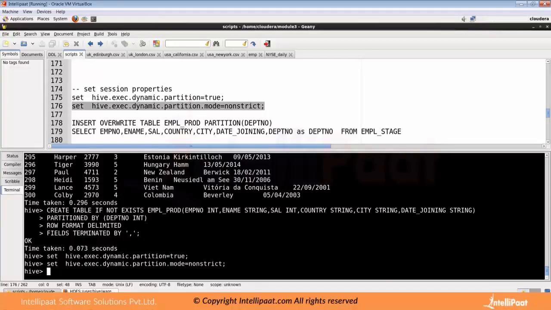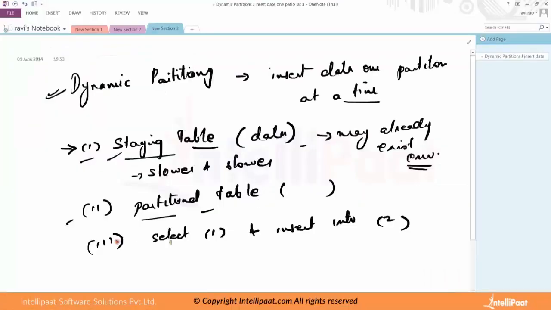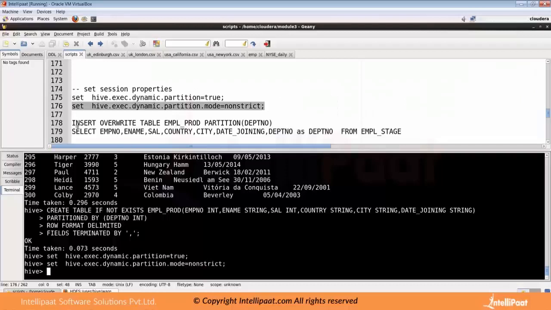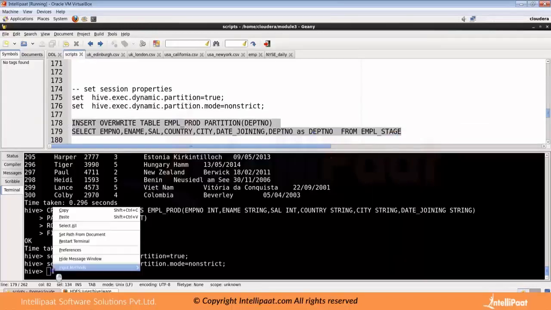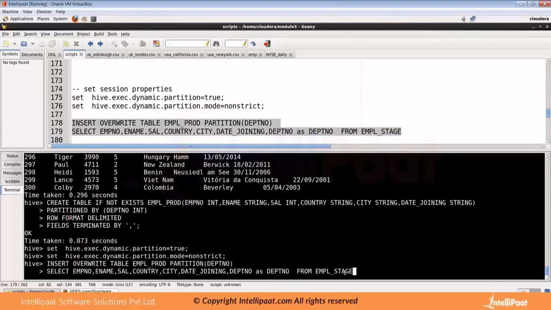Now the third step would be this one. This one is the third step here. Select from one and insert into this, right? So let's do that. I have to explain this query to you. It's a bit specialized. So I'll say insert overwrite into production table EMPL production, the partition table, and the partition is specified by department number.